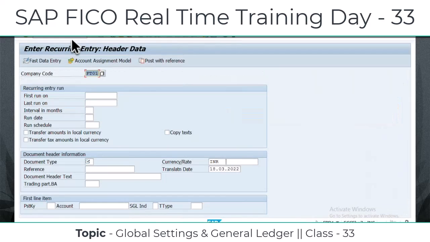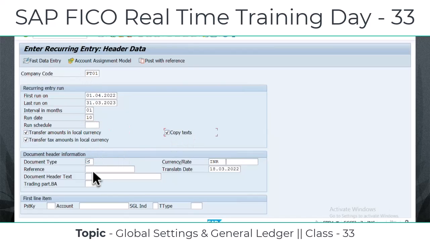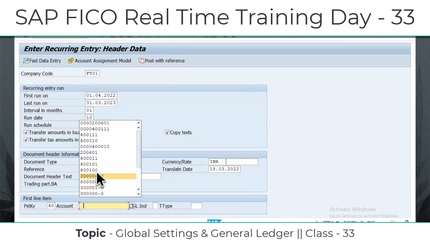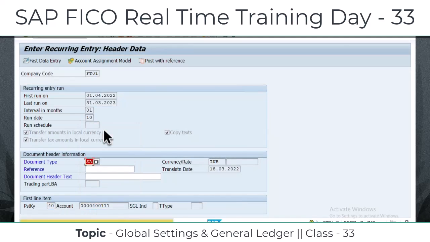FBD1. Here, 1st April 2022 to 31st March 2023. Every month, on the 10th, we are supposed to pay. See here, and create one more document for that understanding purpose.